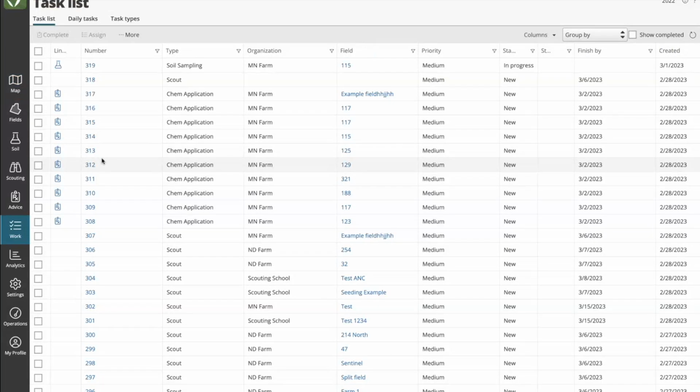Just at a high level, this is if you have a team of users within FarmQA. Let's say you're an agronomy firm or a co-op and you've got custom applicators, scouts, soil samplers in FarmQA. This is the ability to create a task and assign it to them for a particular field, a particular task type, and a particular time window. Then that user can complete that on the mobile application. You can be managing and dispatching from this view as well.